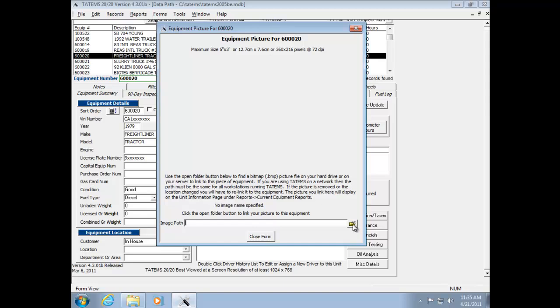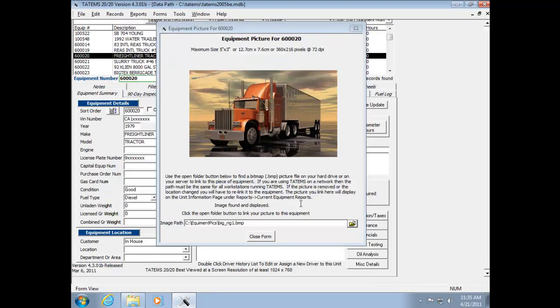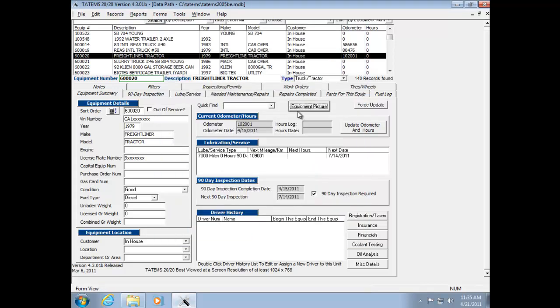So let me go ahead and click on the open folder icon to search for that picture, and we can see here when I click on that, it only shows me the one picture in that folder. It doesn't show me the JPEG picture, only the BMP picture. That's all we can select. So click open, and we can see here the picture has been attached and linked to this particular piece of equipment. Close the form, click on that equipment picture.